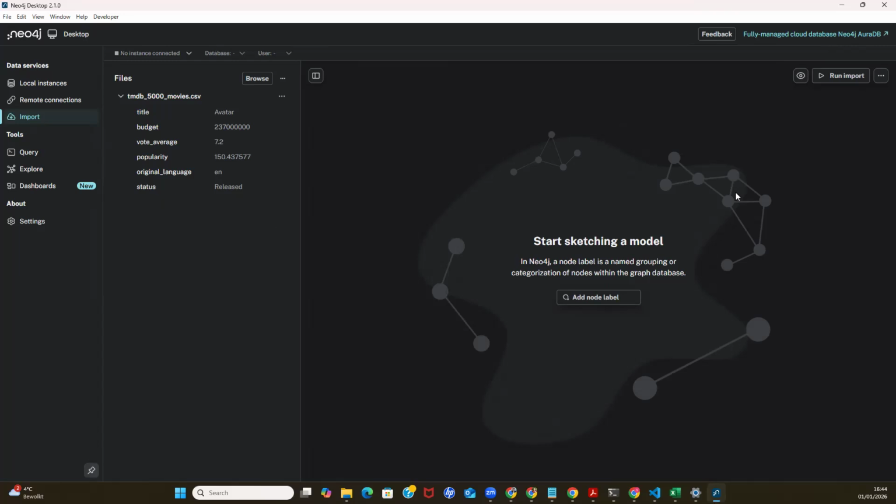Once you import the data, we will see that we have a place where we can start sketching the data model. The other way is, if you have already created a model, you can just click here and open the model which you have already created.